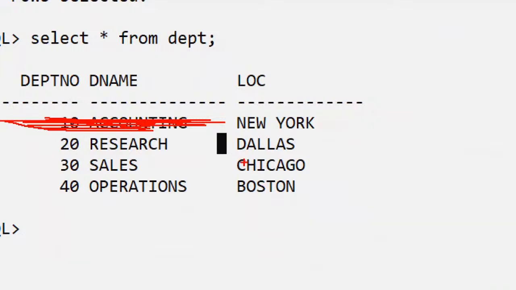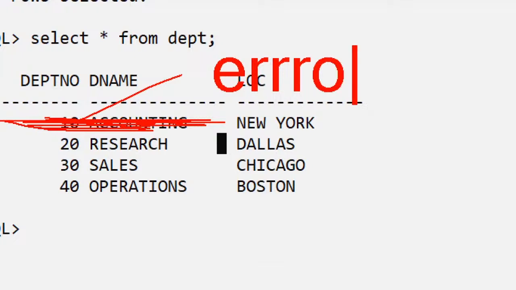Anybody guess it? I try to delete a what? This 10 only, for example, from the master table. Possible or not possible? Very good. Impossible. It will give a what? Error. That is a security.